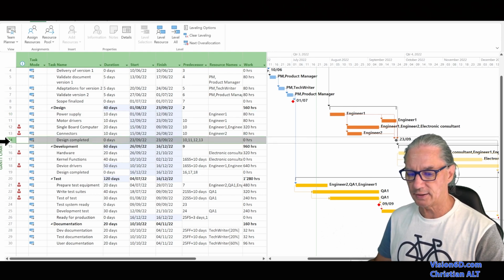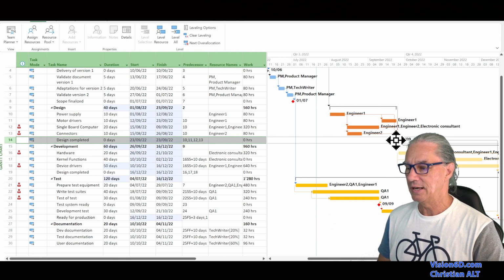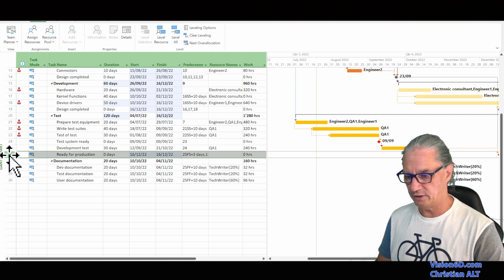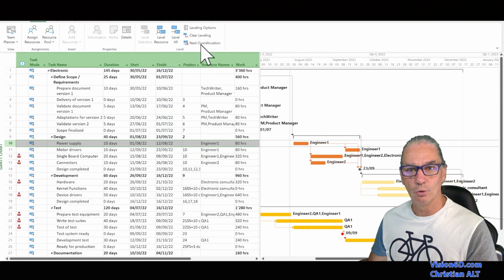We see that design completed has now moved to the 23rd of September. And if we pay closer attention to the ready for production date, we see that now it has moved to the 16th December. We will now move to the next overallocation.